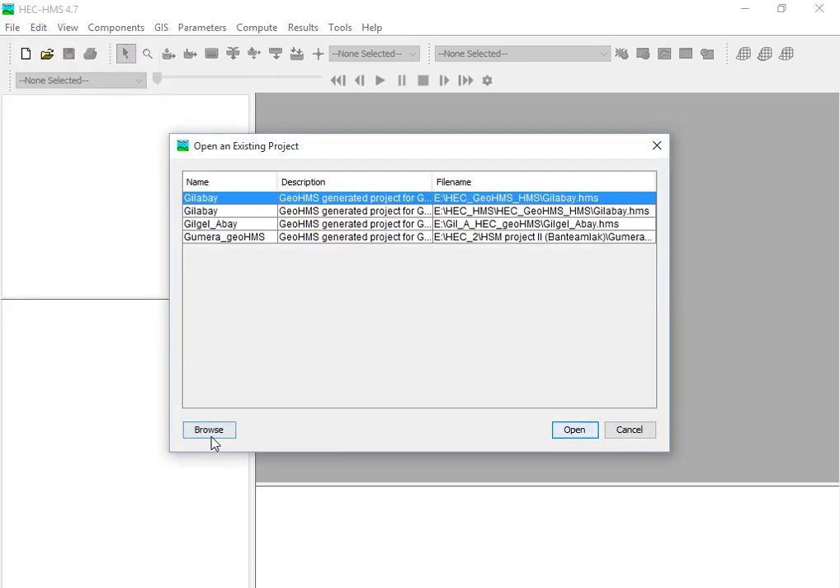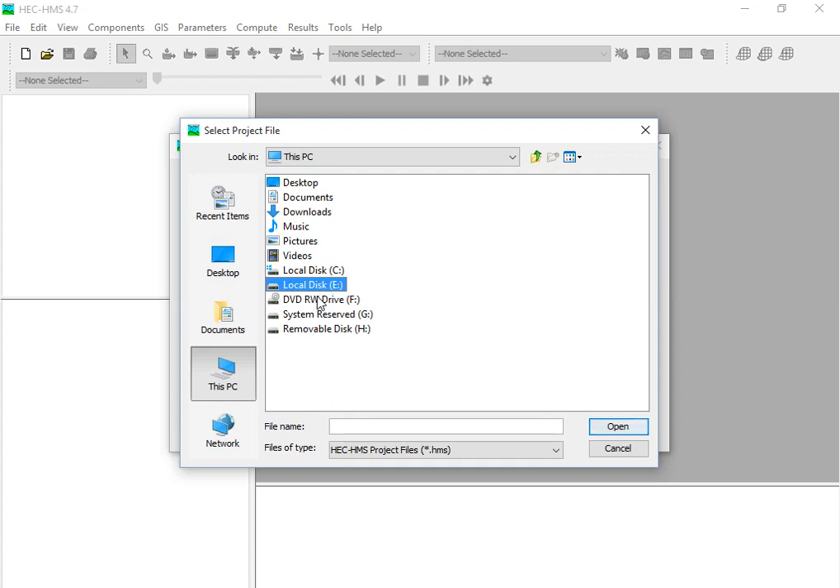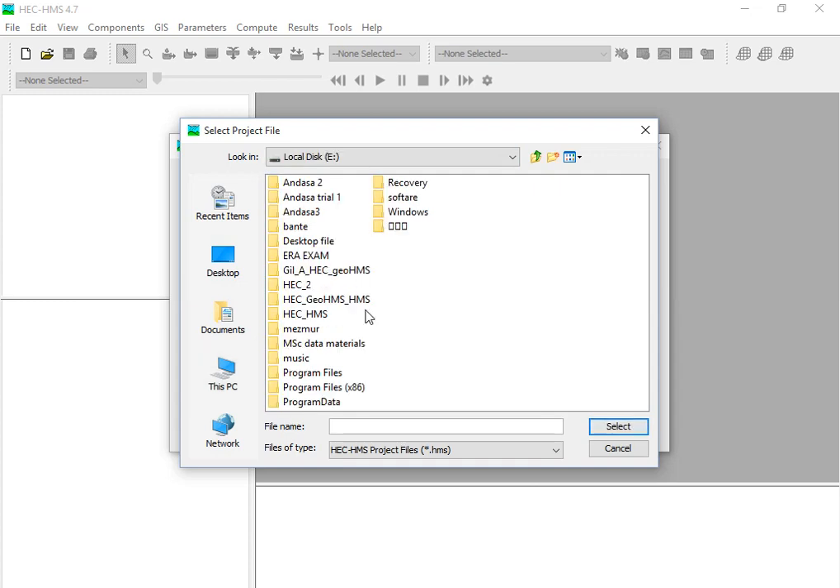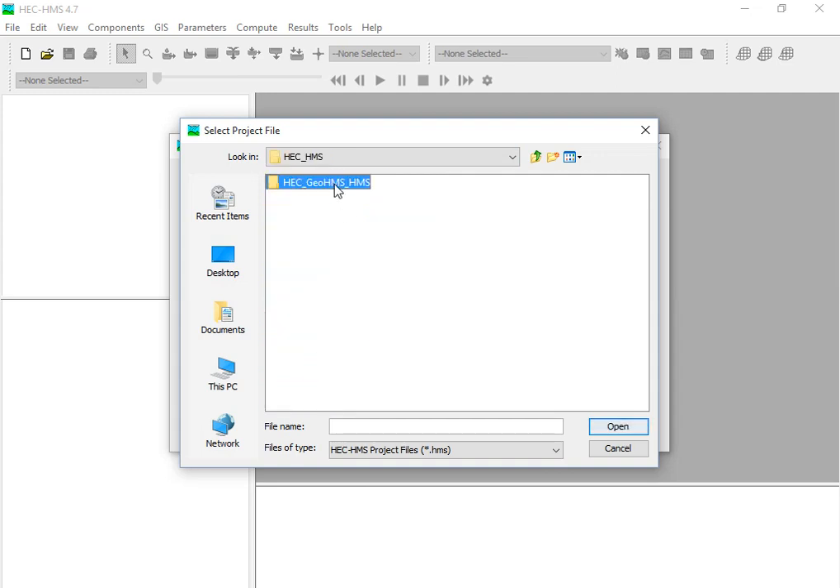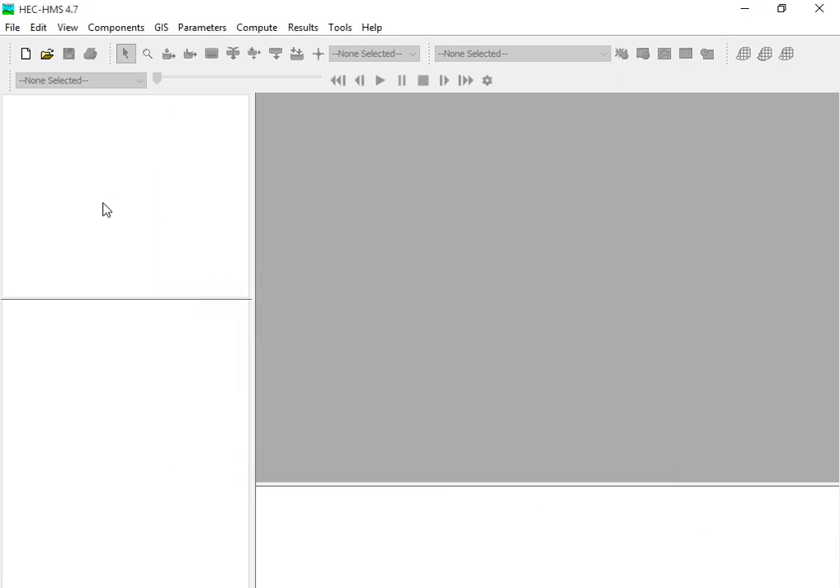So after you have opened HEC-HMS, go to file, and since we have opened a new file here, say open, and go to browse. Okay, and the copy of my HEC-HMS project is located under drive D. So it says HEC-HMS, this one. Under this, gilgalabai.hms is the input file. Okay, so select it.